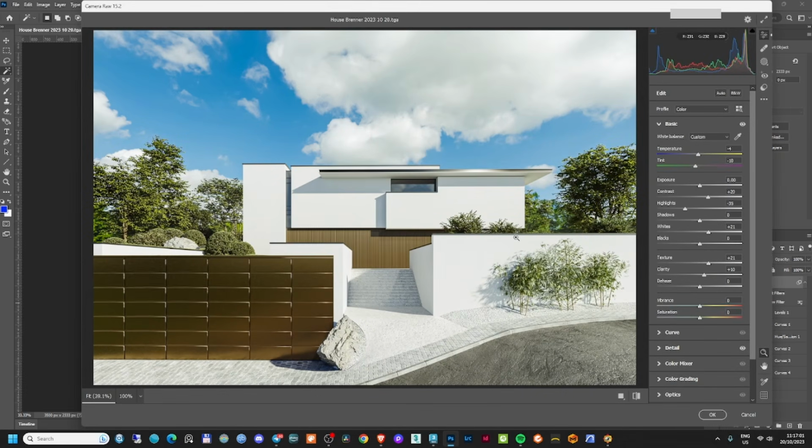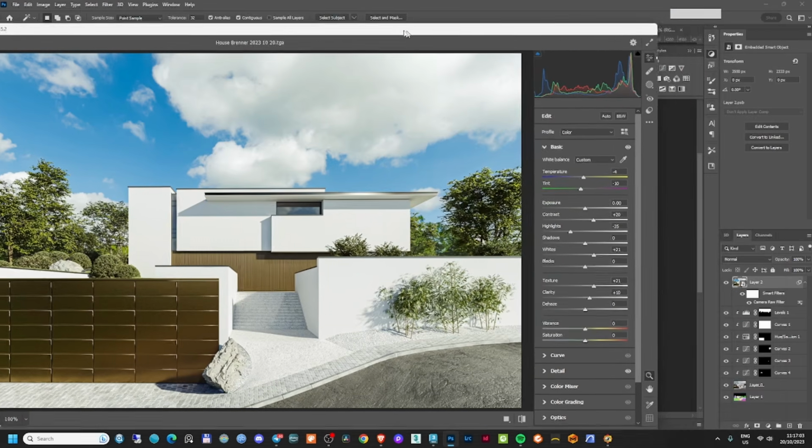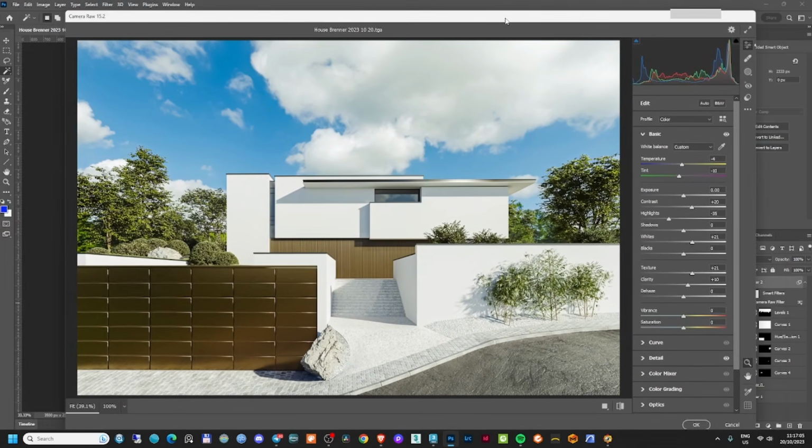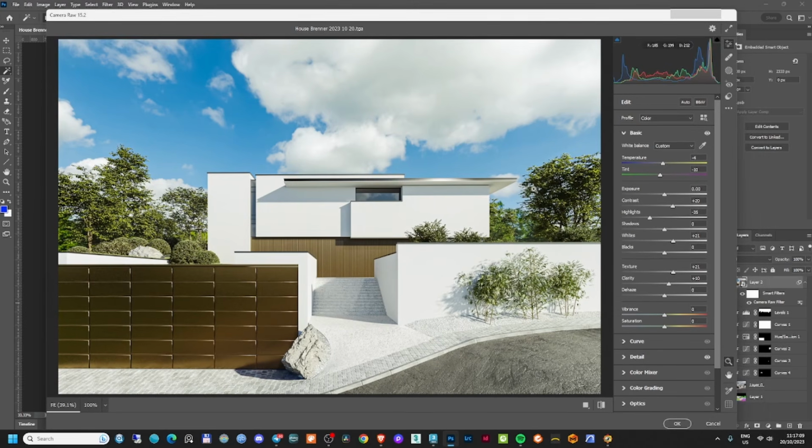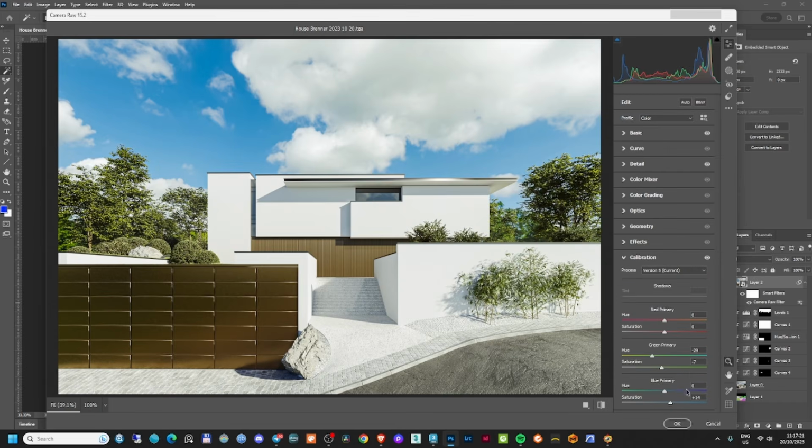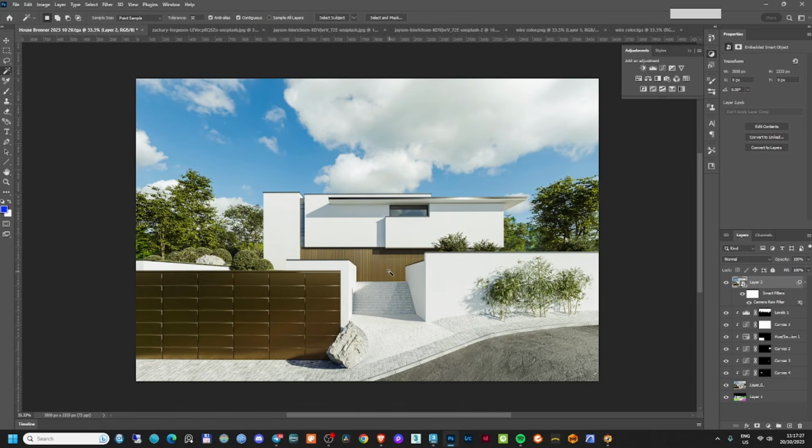So this is a good way of having your changes and the ability to make changes after you apply the camera raw, because sometimes if you have just a JPEG or a normal layer, after you apply the camera raw settings, you can't make changes anymore. Maybe the blue is a little bit too much. I will just make it less. Yeah, I like it. So this is our final image.